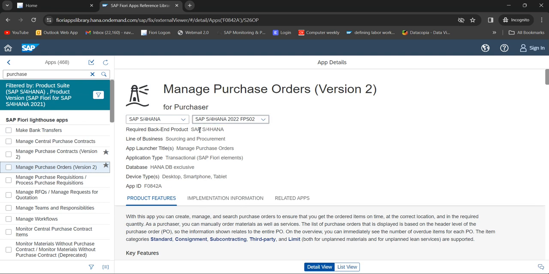What are the things we need? We need SAP S4HANA here. What is the line of business? What is the title of this? What type of transaction it is? I told you there are different application types. In this you can see it is a transaction type. Like that you have analytics types, fact sheet types, different types of things. This is a transaction. You are going to do a transaction here.